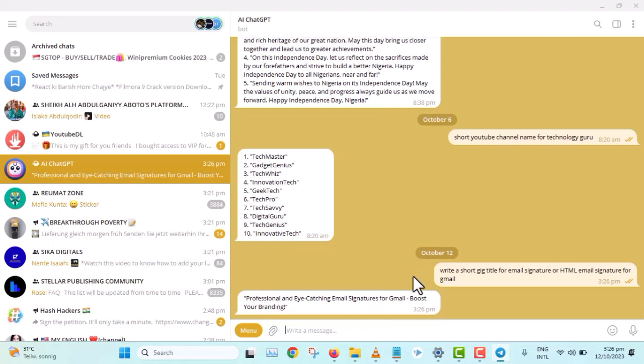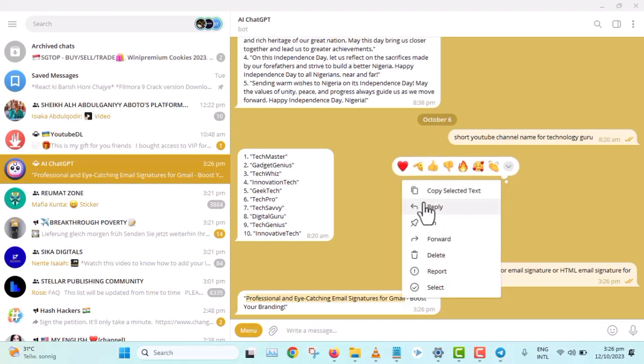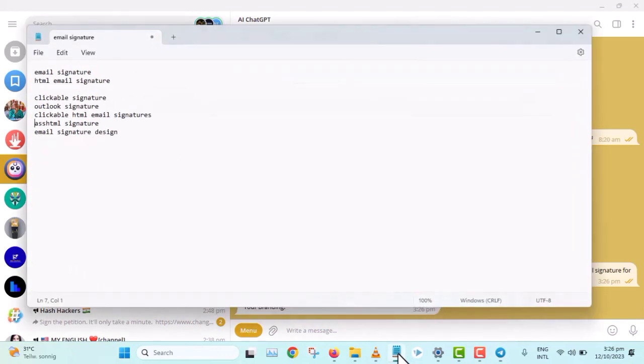Then from there we know: I will create a professional and eye-catching email signature for Gmail. Let's copy this out.